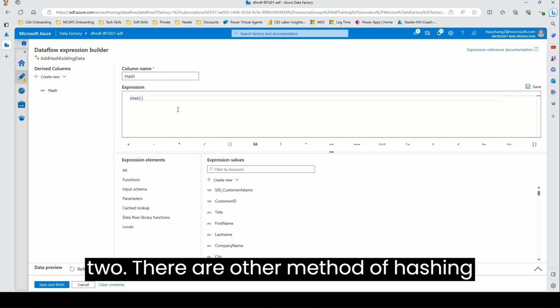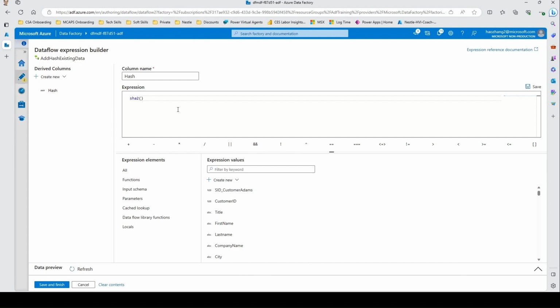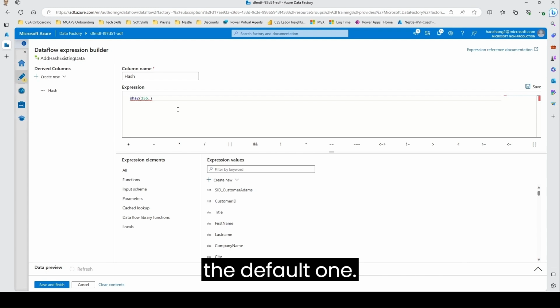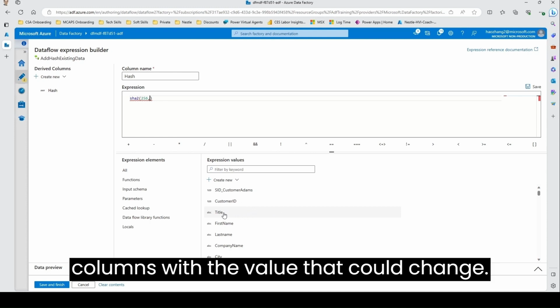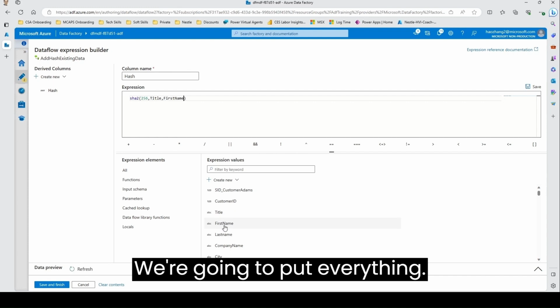There are other hashing methods that we can choose from in this expression builder. The first parameter is 256, which is the default one. And we're going to add in all our attribute columns, so the columns with values that could change. In this case, we're going to put in everything.